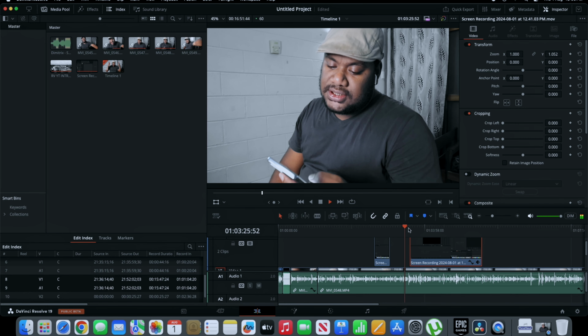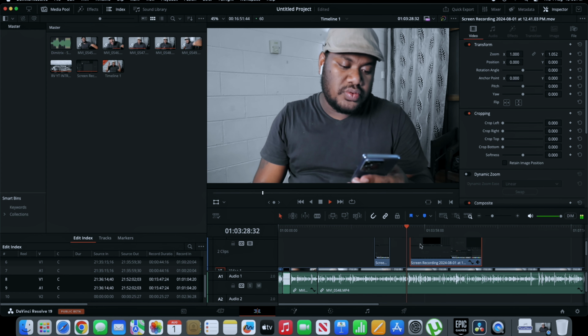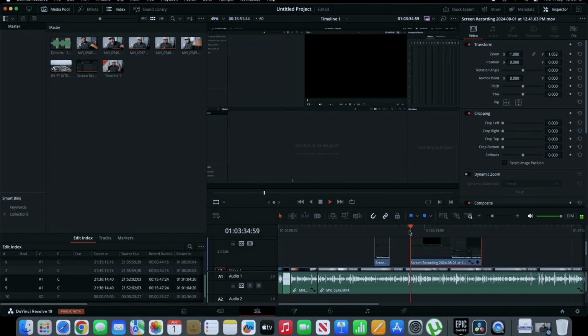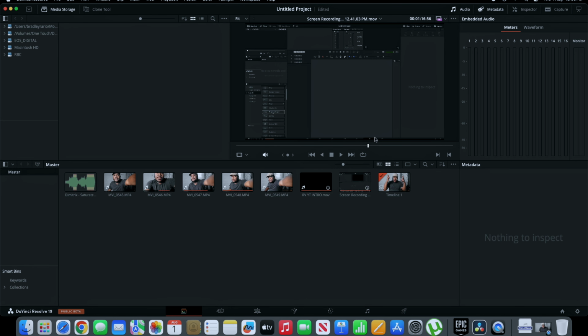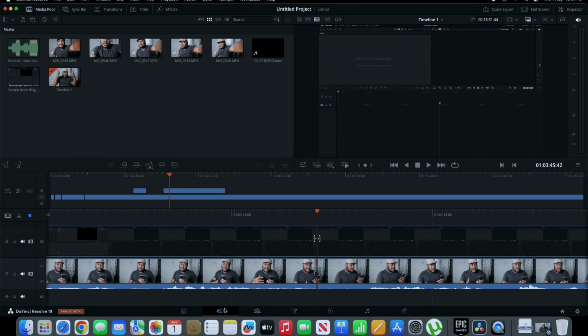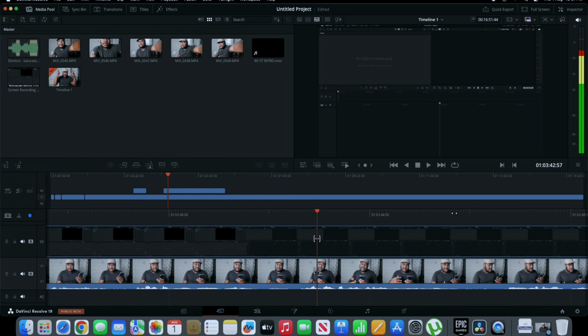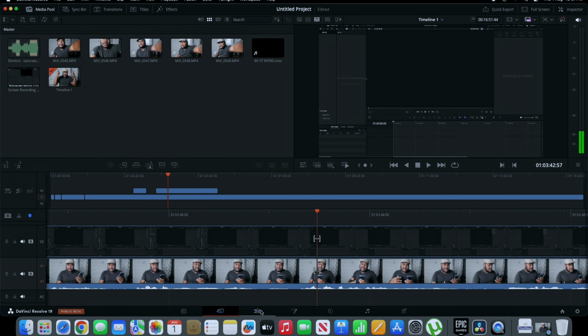I'm looking at my notes. I'm not good with memorizing things, but as we go, we all learn together. The main tabs are the ones you can see on the bottom left. The first tab is Media, used for importing and organizing your media files. The second one is Cut, designed for quick editing and trimming. The third one is Edit, for detailed editing and arranging clips on the timeline.